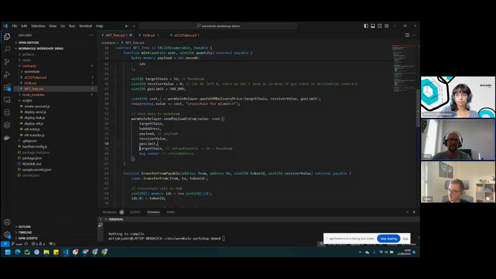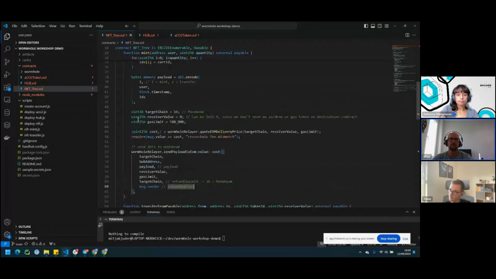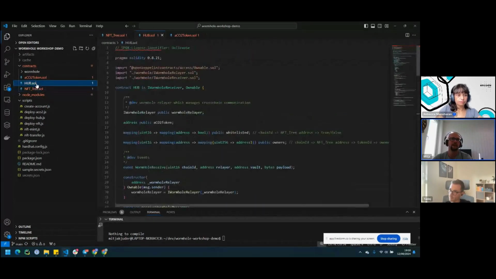And here is where you can set on which chain you want to receive the refund, in case there is any, and the address you want the refund to be sent to. So that's basically all from the source contract for the mint. Then I'll navigate to the hub contract. So the hub contract is our destination contract.